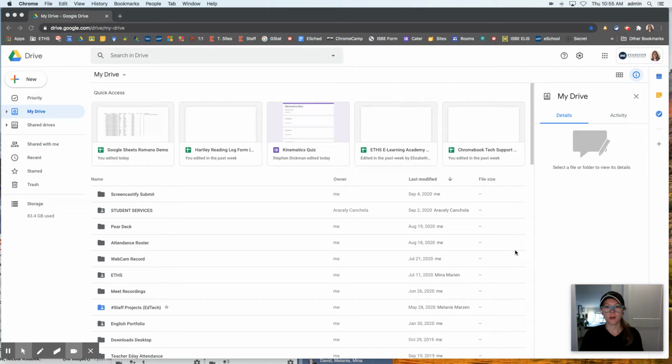Hey everyone, I just got a question about how to upload and convert Word documents to Google Drive, and I wanted to show you how you can do that really quickly and easily. So first, here I am at Google Drive. Before you actually upload anything, you need to make sure that you have one important setting checked.